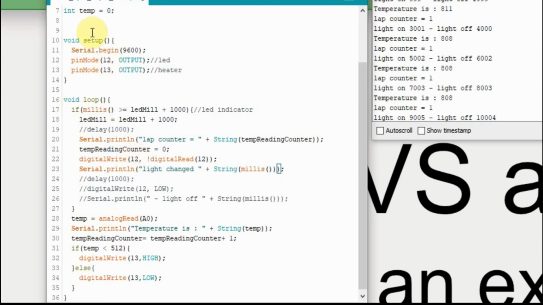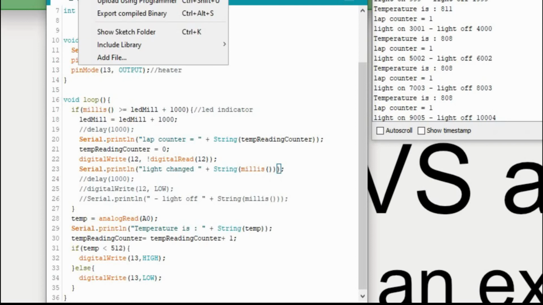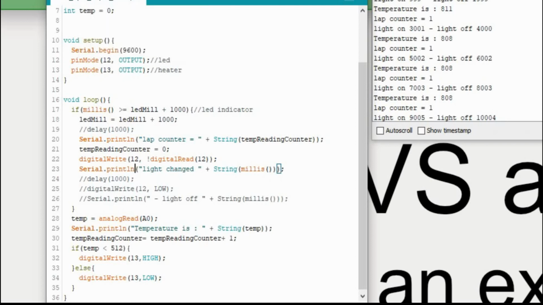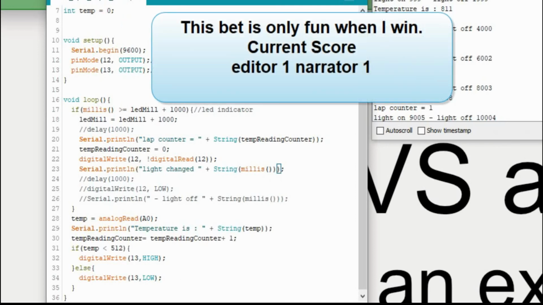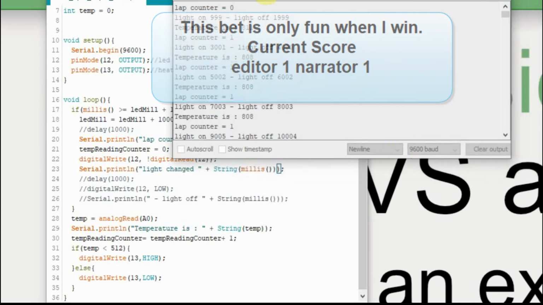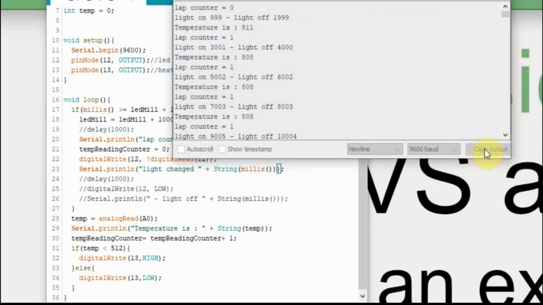So I'm going to upload and run this now. Well, actually, I'm going to compile it and see if I won or lost the bet this week. We'll find out. Yeah, I got it. So now we're going to run it, and we'll see what happens. I'm going to clear the output as soon as it gets ready.